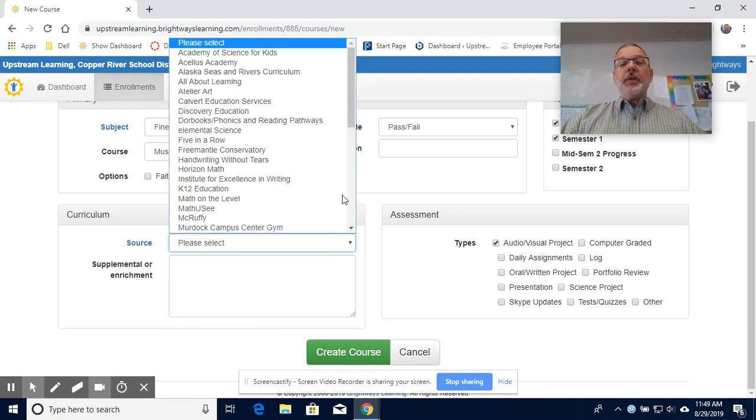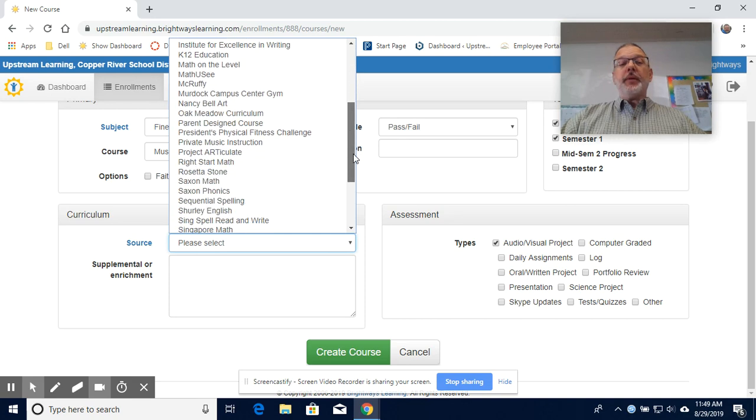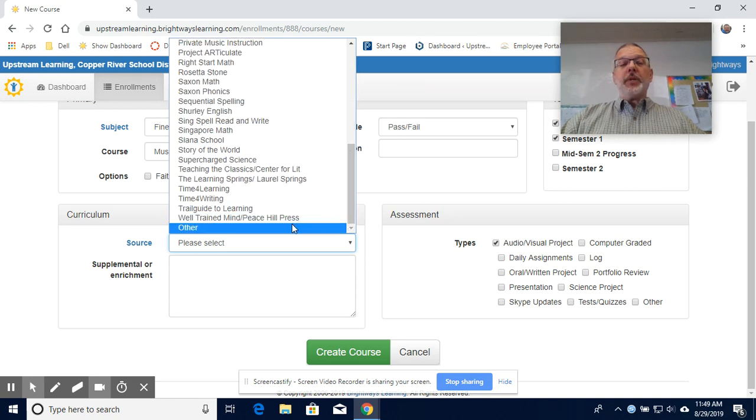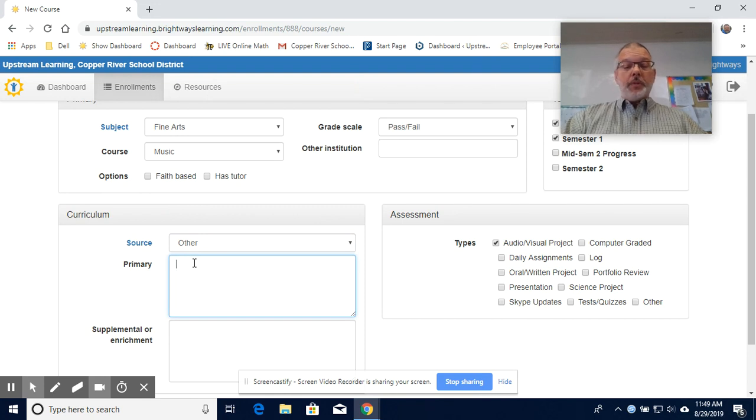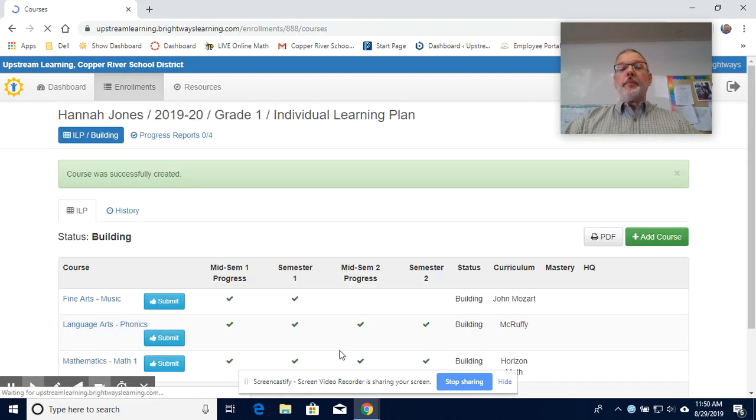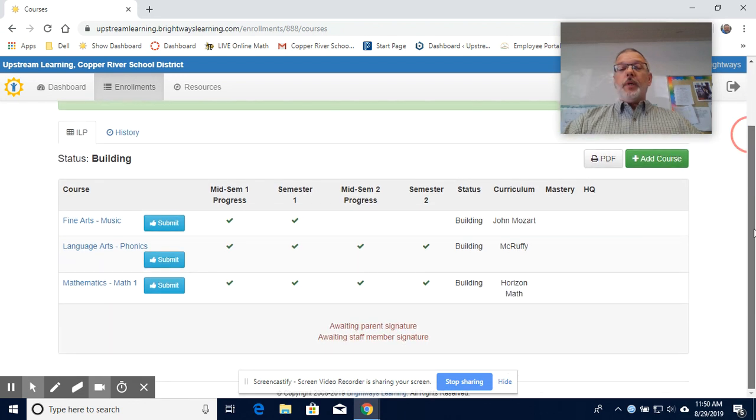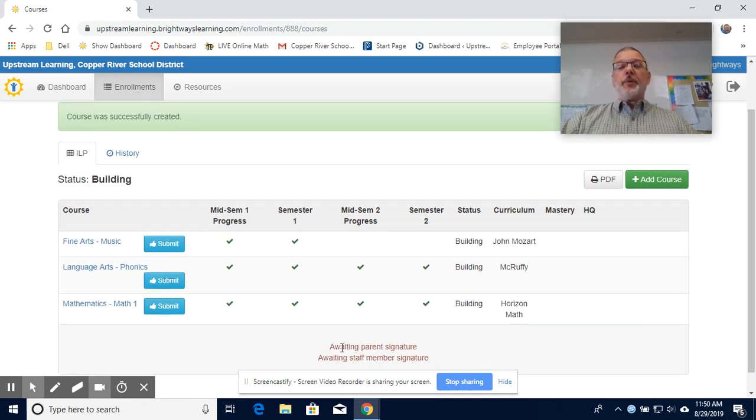And then the source. Here's one, you might not have anything on here, right? You might be going to a private teacher, so we're going to choose other, and then we're going to choose John Mozart for the primary. And then you might have supplemental Hoffman Academy, which is a music thing you can use. And then once you're done with that, you hit create. Okay, it's just going to show up like this. Once you get this done, and you're going to do 4, I'm not going to do 4. I'm just going to do 3 here. But once you get this done, you're then going to hit submit each one of these.